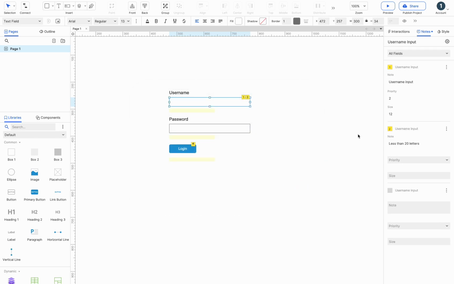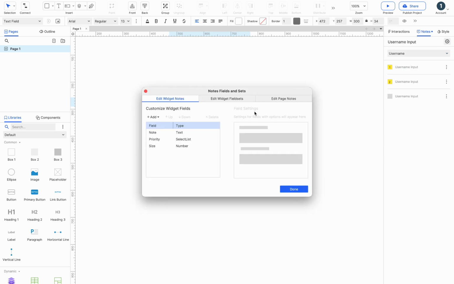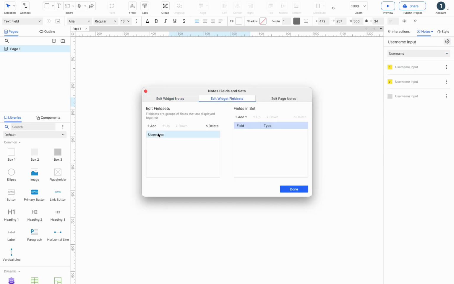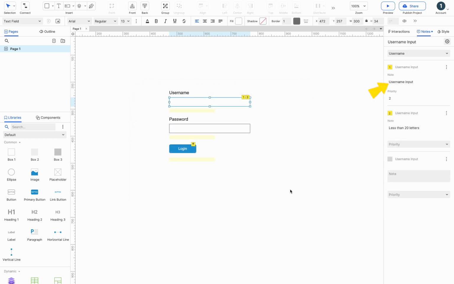At the top of the Notes pane, you can select a field set. You also need to set the fields included in the field set. Then select the fields included on the right, which are the fields we just added. You can see that the fields that can be entered have changed.